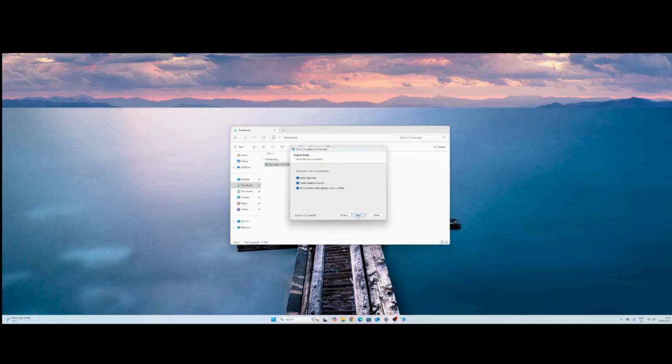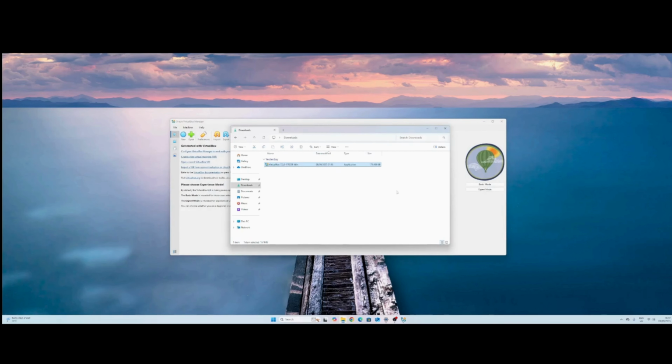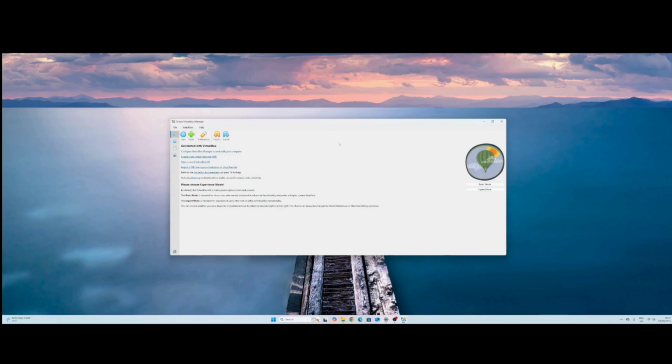Click Next, leaving the default startup options. Click Install and wait for it to finish. Click Finish and the application will automatically open. Minimize the Downloads folder to view the application.